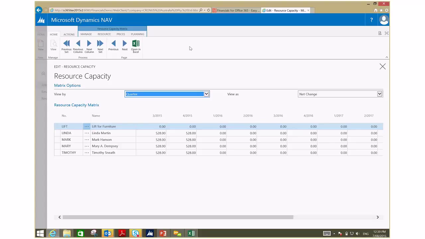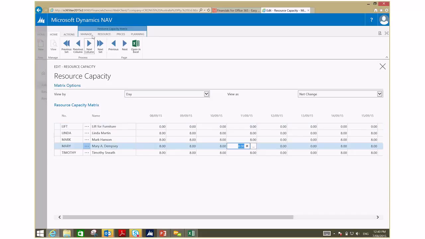So I've only set it up that we have 5 resources available to me. Of course, one is a piece of equipment, and the other ones are individuals within my organization. So from here, we can actually see the resource capacity. Right now, I've set it to quarter. Let's go by week. So you have that dynamic way of just changing how you're visualizing the information. So we want to see as much detail as we want to get out of that system.